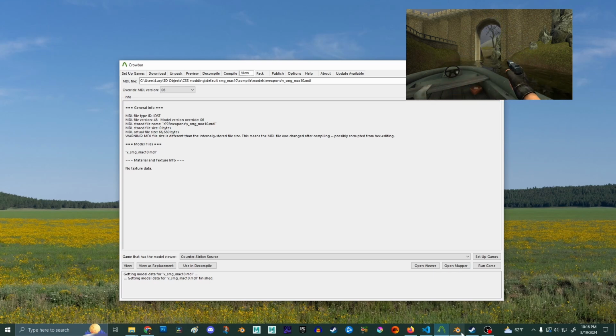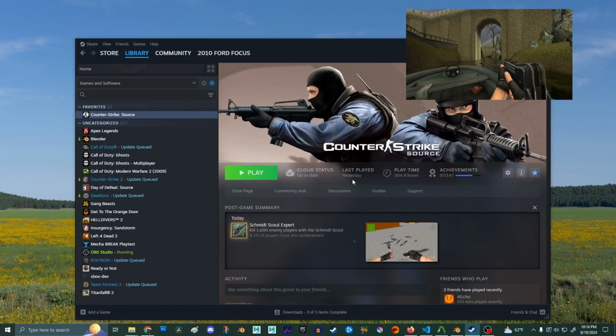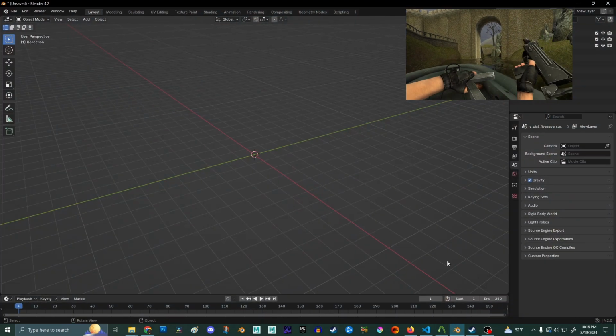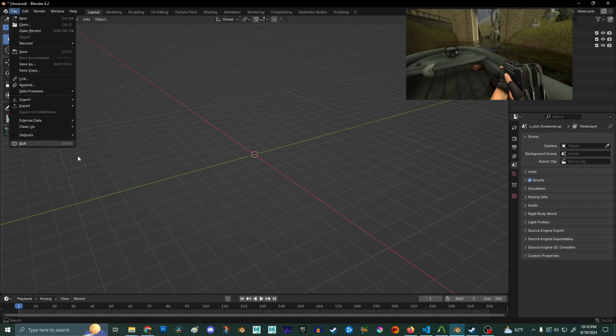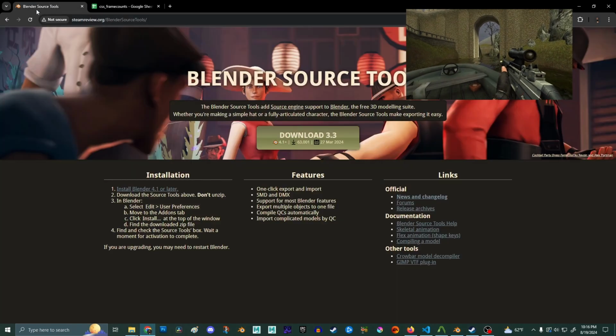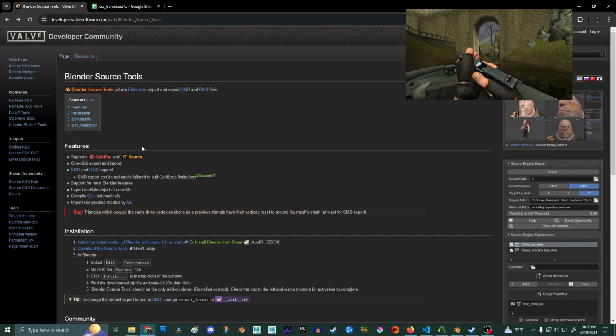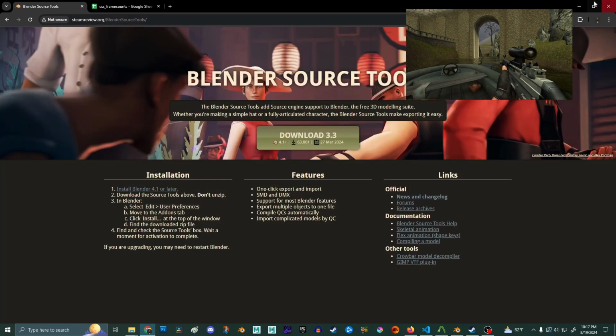Okay, so some of the things that I'm going to be using that you need to follow along here. First, you need Counter-Strike Source, you need Blender, and you need Blender Source Tools. Look up Blender Source Tools, it'll look like this, and it should be labeled within Blender Source Tools from the valvesoftware.com site.